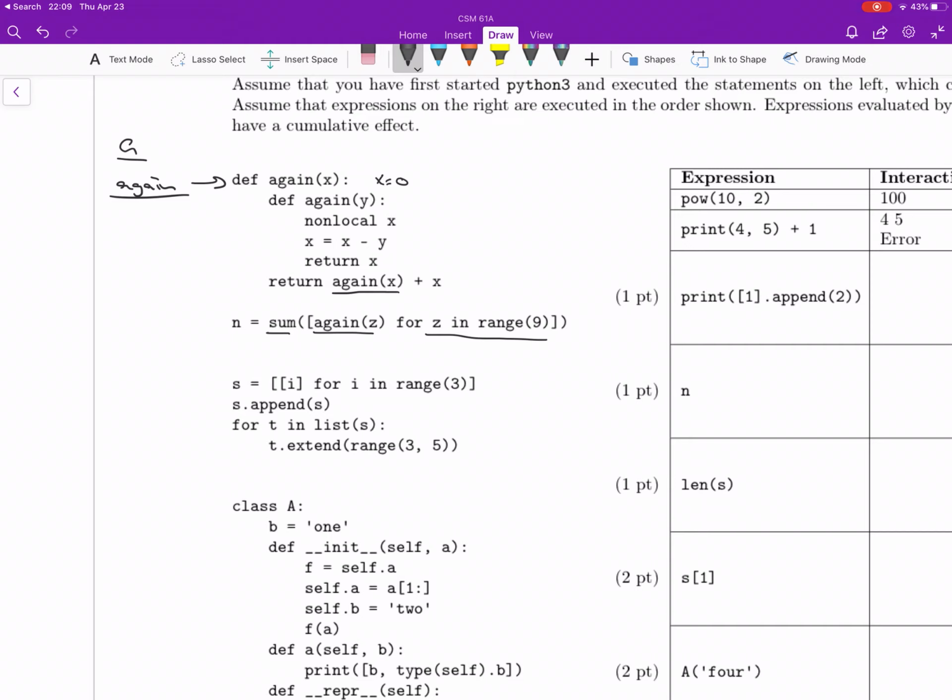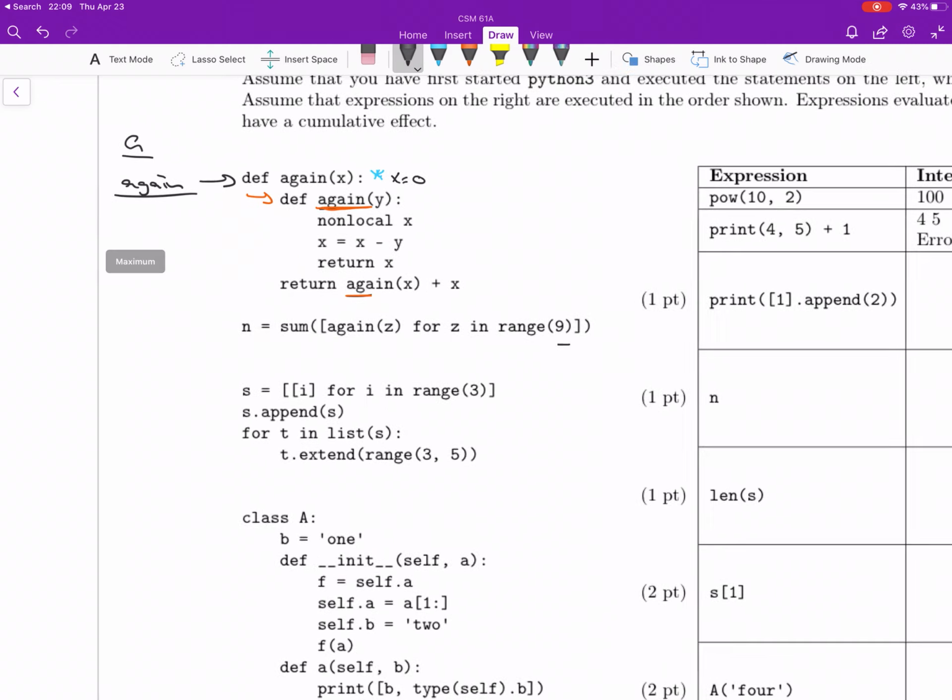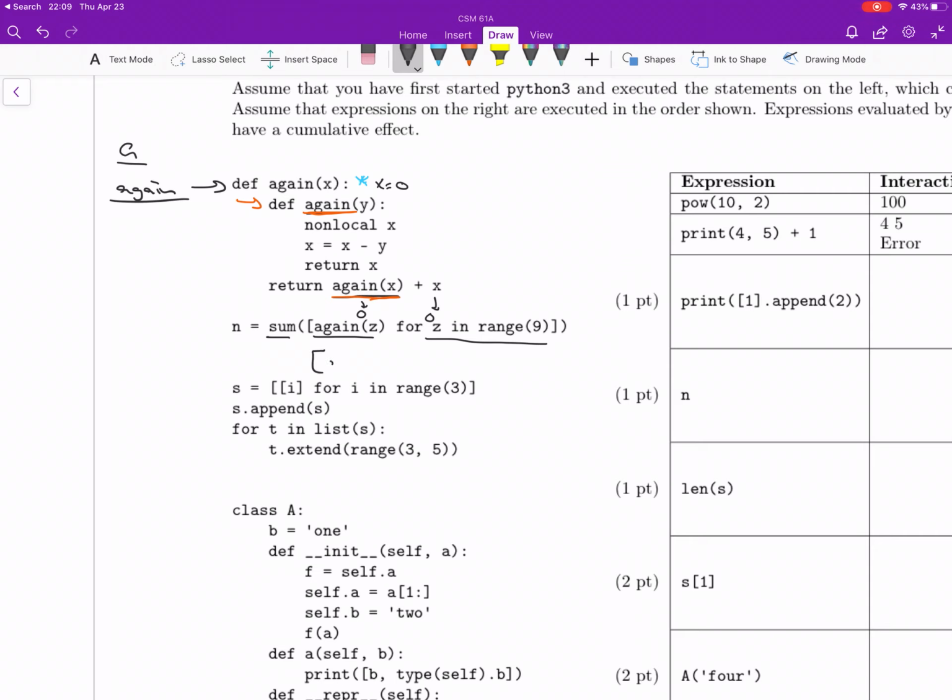So this is going to check the inner again now, because in this frame, again is bound to this orange again. So let's make that orange as well. And what that does is it sets x to non-local, so it's going to be changing this outer x here. It sets it to x minus y. So in this case, y is just 0, so x remains 0. And then it returns it. So this just evaluates 0, and this x is 0 as well. Okay, so for 0, we just get a 0.